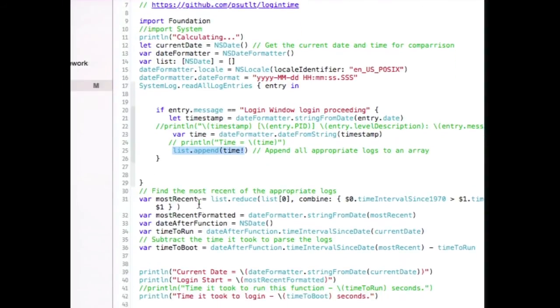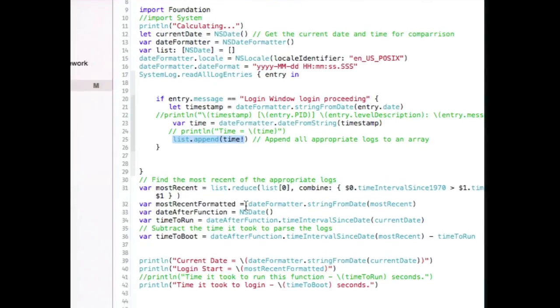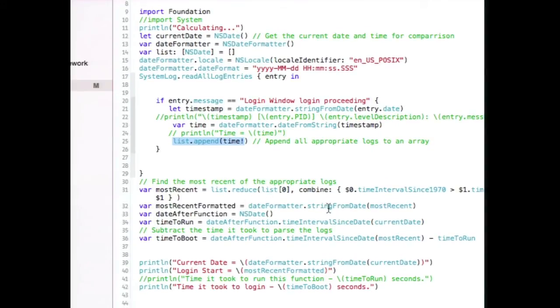And then what I'm going to do is, after we get through every single log, I'm going to reduce that so I'm just basically grabbing the most recent timestamp. And then after that I'm going to grab the current time and date again, so that now I know what time it was when I ran this application. I know what time the user hit login, and I know what time it was after I parsed through all the logs.